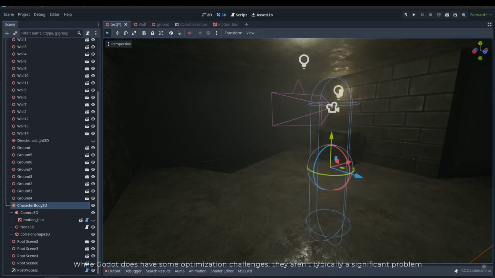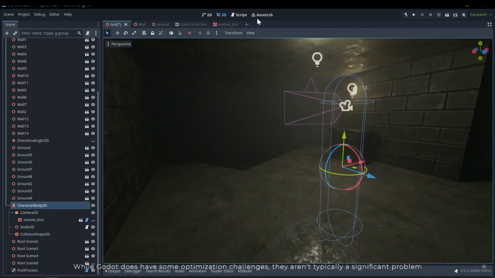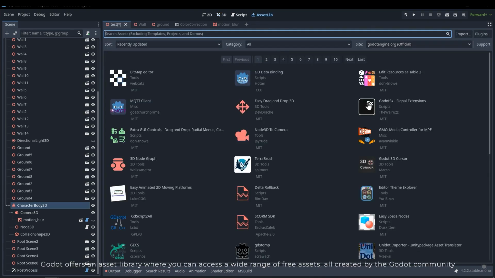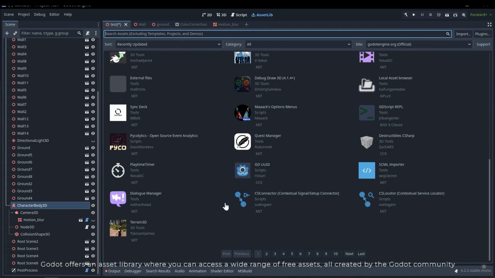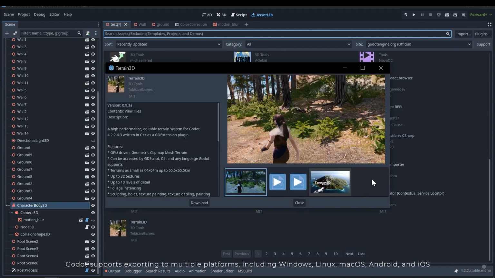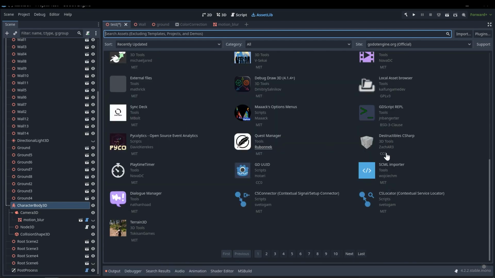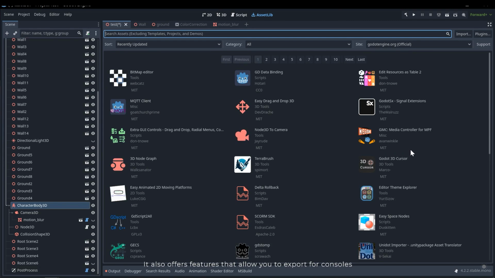While Godot does have some optimization challenges, they aren't typically a significant problem. Godot offers an asset library where you can access a wide range of free assets, all created by the Godot community. Godot supports exporting to multiple platforms, including Windows, Linux, macOS, Android, and iOS. It also offers features that allow you to export for consoles.